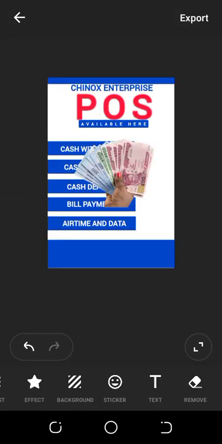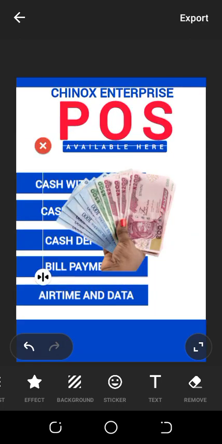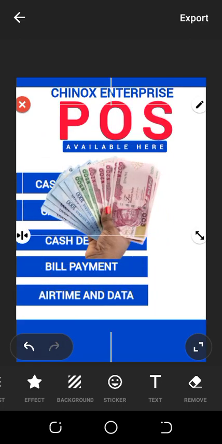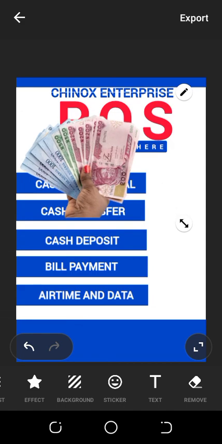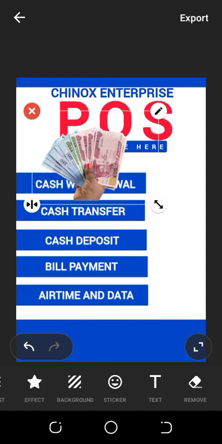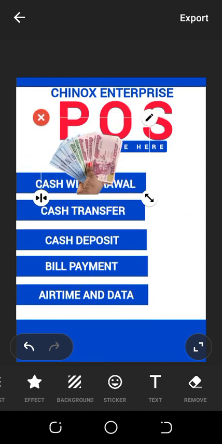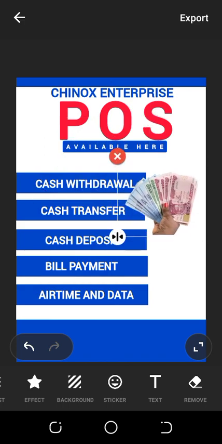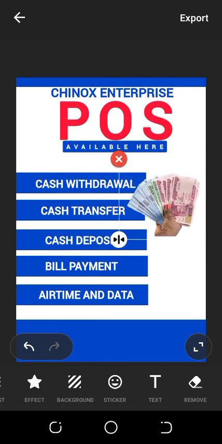So I'll click on done. Now I've gotten my picture of money. I'll draw it up like this. I'll reduce it, then I'll bring it down here to the side.